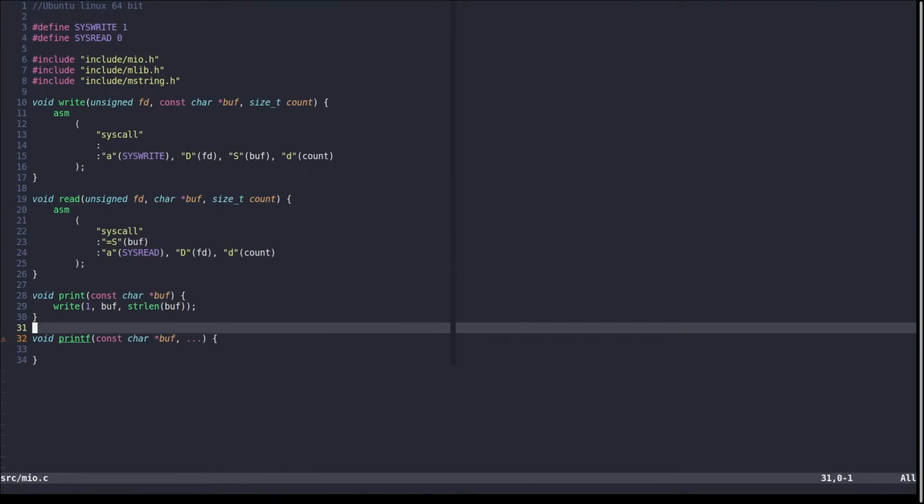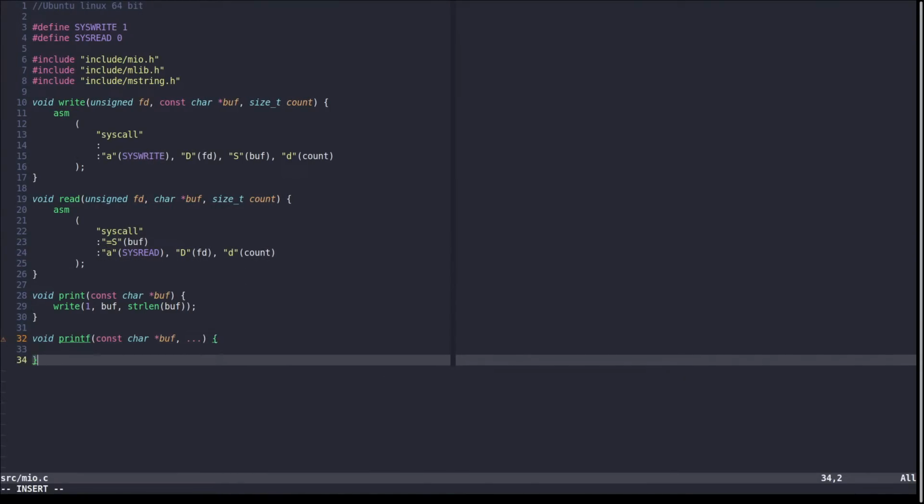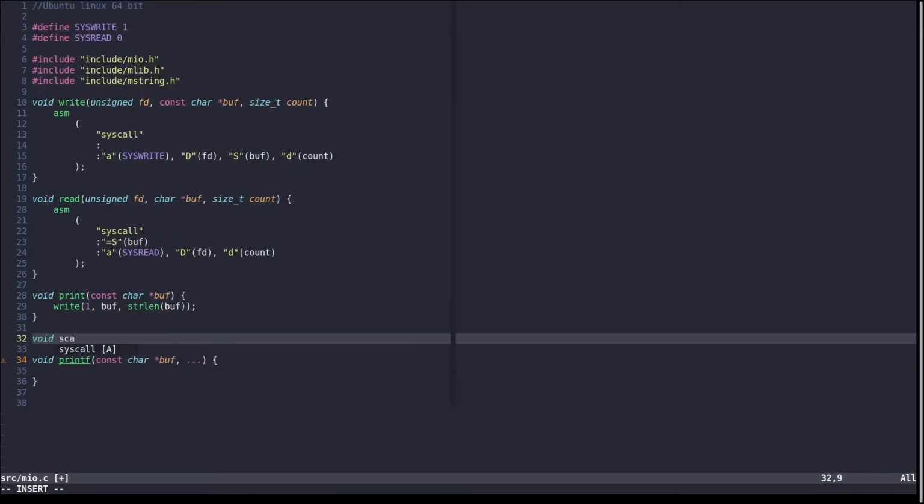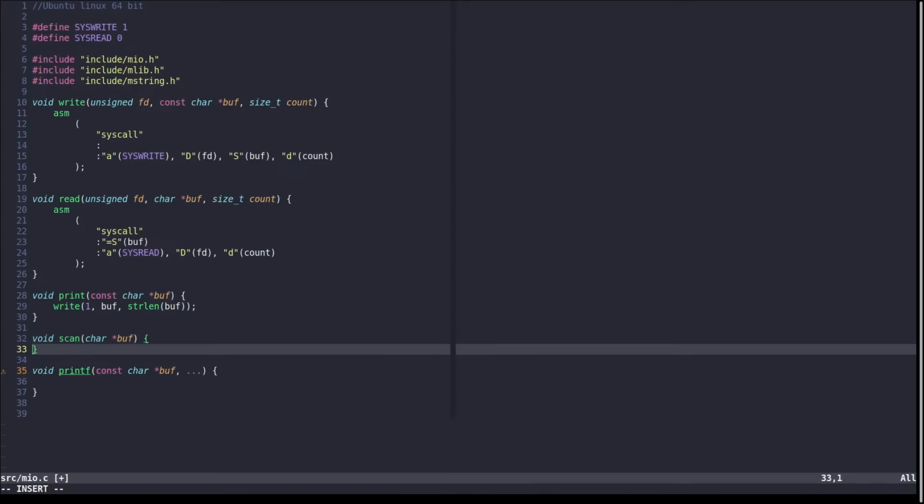Because if I just make, right, I'll make it in between these. Void scan, and then we're going to do char pointer buff. Scanf is going to be more complicated, so we'll have to do that later, because that's where we can scan in integers and other types of variables, not just strings. For now, we need to make scan.